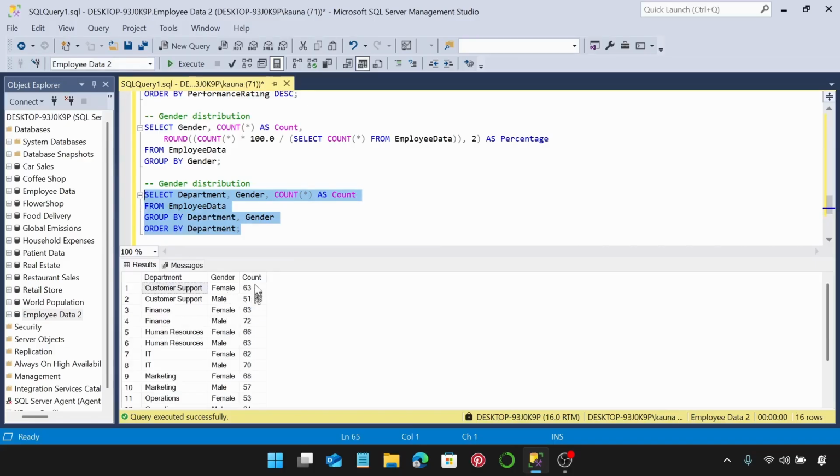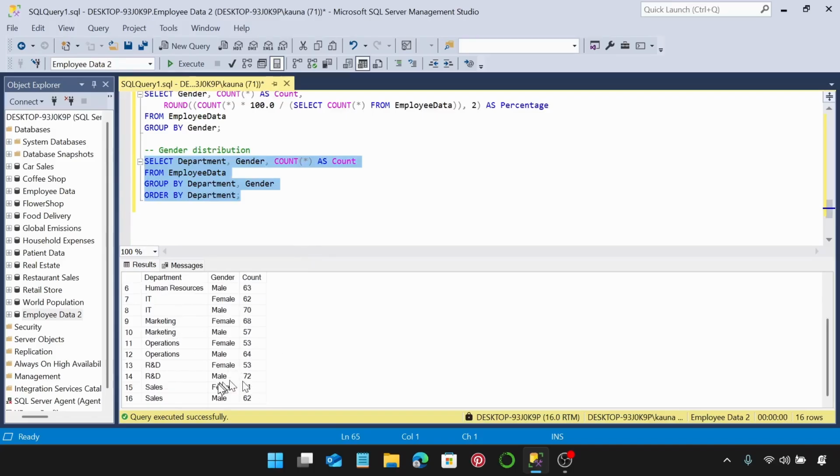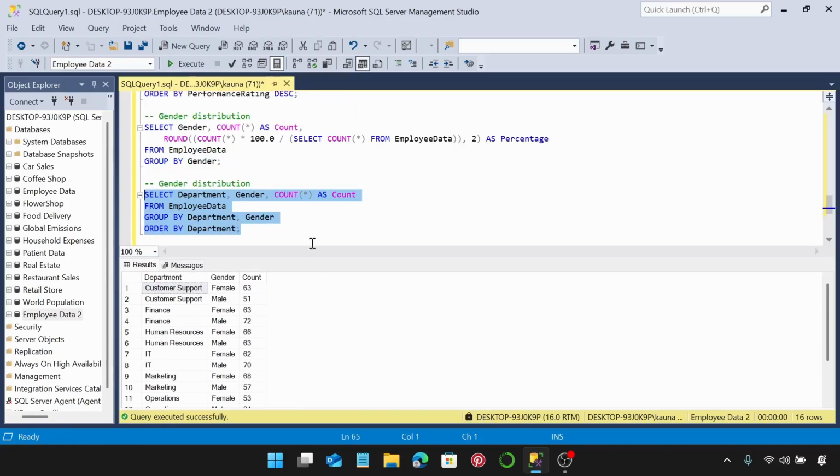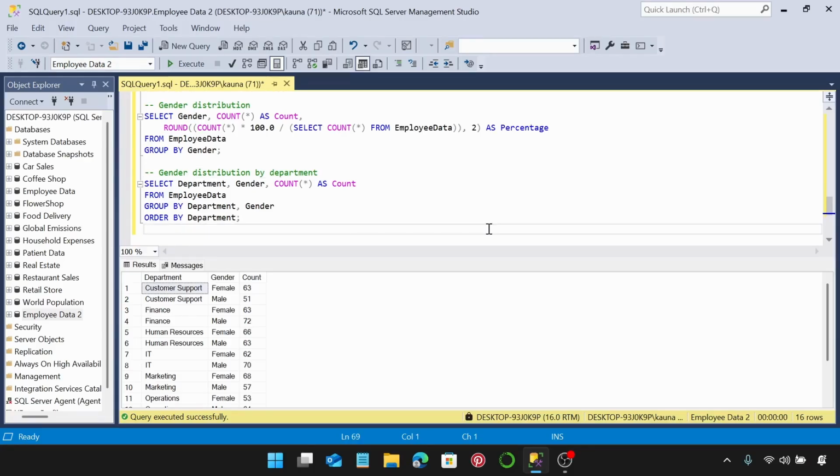In customer support, there are more female employees than male. In finance, same thing. No, in finance there are more male employees than female employees, and human resources more female than male, IT more male than female. You can look at the other departments. Research and development, more male employees than female employees: there are 72 employees in R&D, while there are 53 in this. In sales it's almost equal, 61 to 62. But yeah, that's the gender distribution by department. Oh, let's also add it here by department.